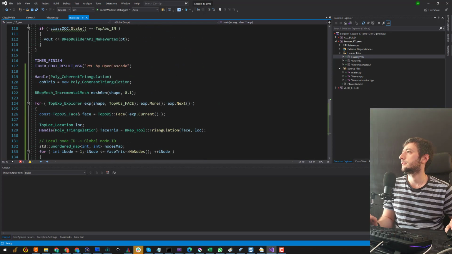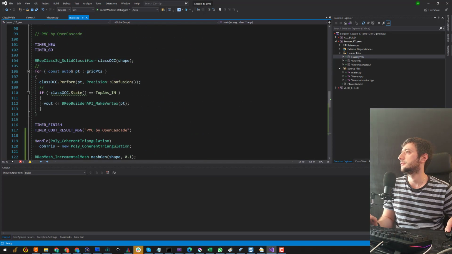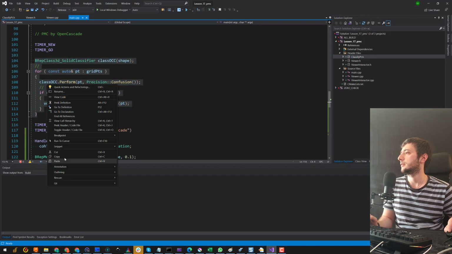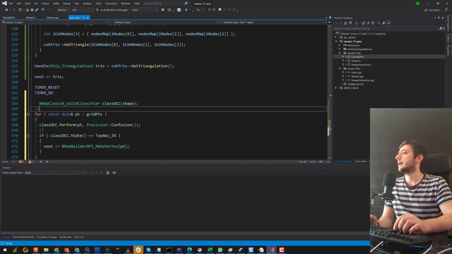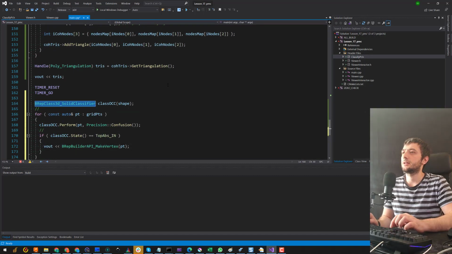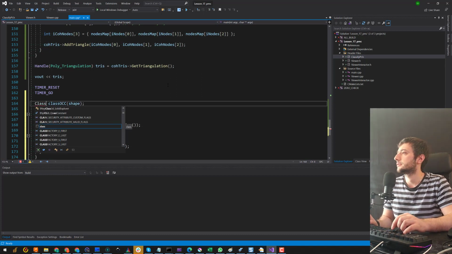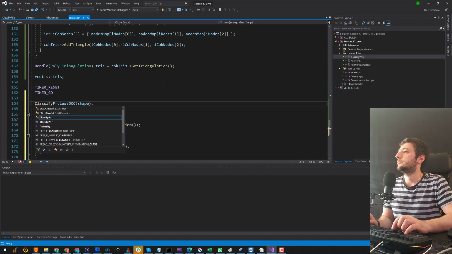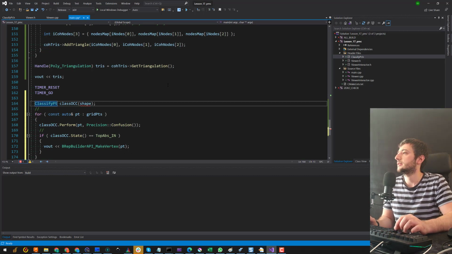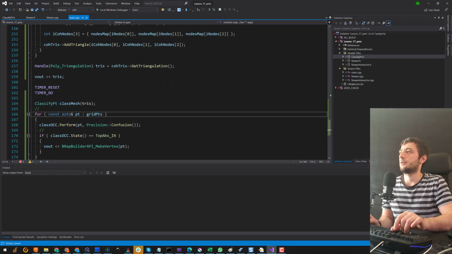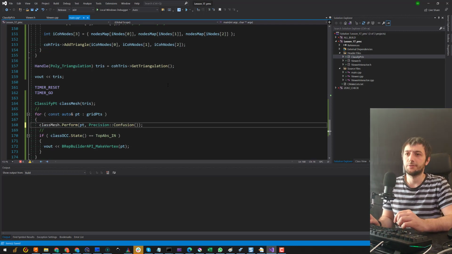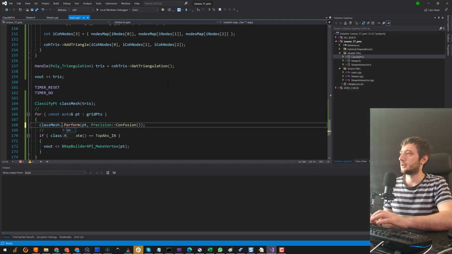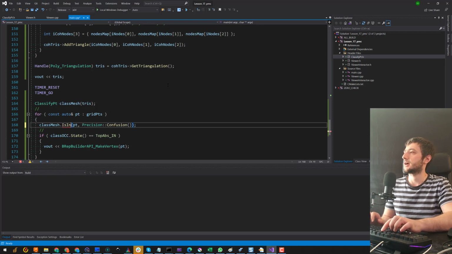So to do that, we are going to use the same sort of loop like here. I just copy this loop from here down below. Now instead of having this classifier, I'm going to create a new tool which is classify PT. It's a discrete classifier. Now we iterate over all the points in our grid, and we apply the same classification logic. Like instead of running this perform, we can just ask if the point is inside our solid.